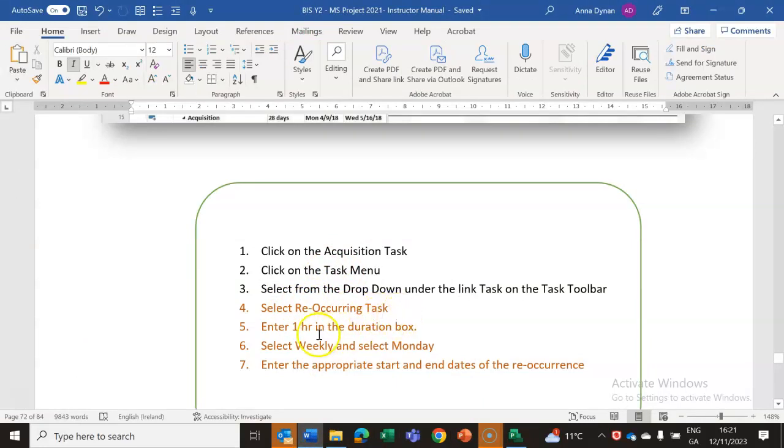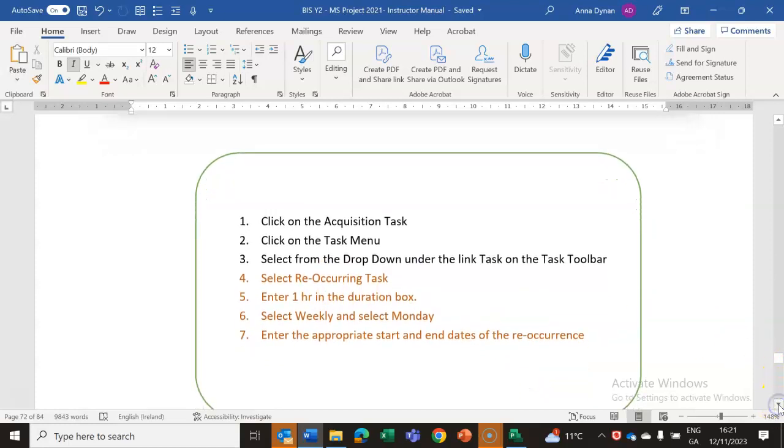So select recurring task, enter 1 hour in the duration box, and select weekly as the end time. Again, you need to just highlight that and take note that it's 1 hour in duration, and maybe pause the video. Weekly, and that's how you set a weekly task.